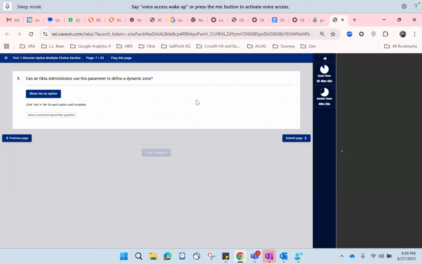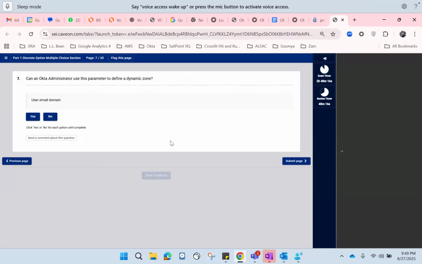Can an Okta admin use this parameter to define a dynamic zone? User email domain. Zones come under network.